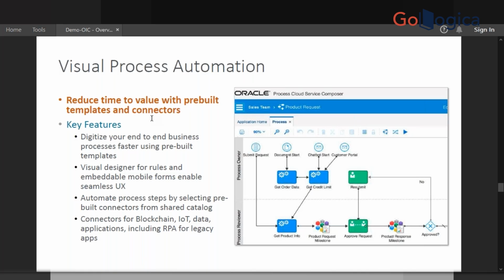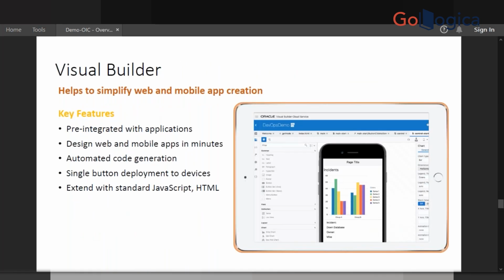So wherever they offer something, they are going with OIC, which will have these three combinations. So you understood, right? It will have ICS, it will have PCS, it will have VBCS. All three are different products used for different purposes.